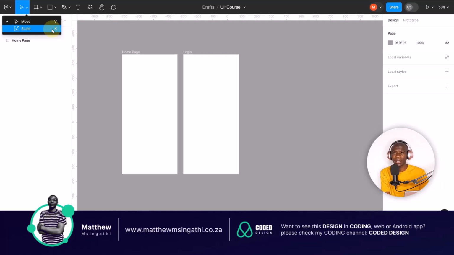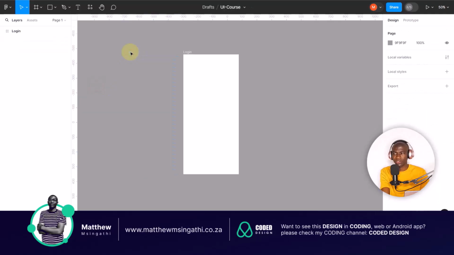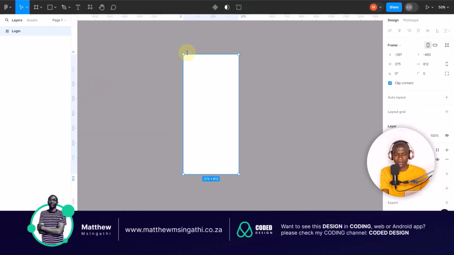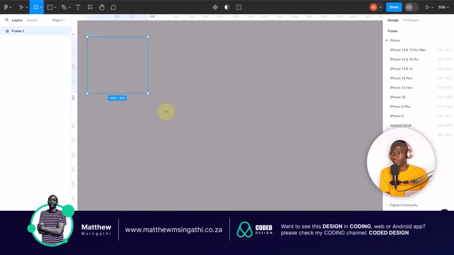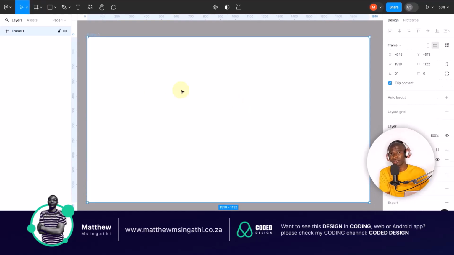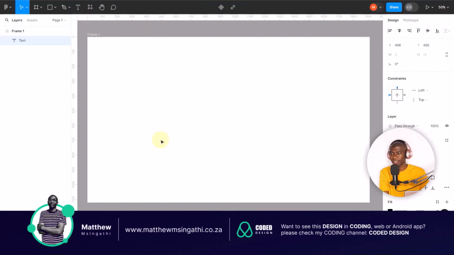Let me just give you an example. Let's say you've got a text that you want to scale. Then you can click here. You can type something. For now, since this screen is very small, we can just delete these screens. And we can create our own canvas or our own frame, the one that is going to be bigger and is going to fill the entire screen. I'm happy with this. Now, let's say you've got your text here.